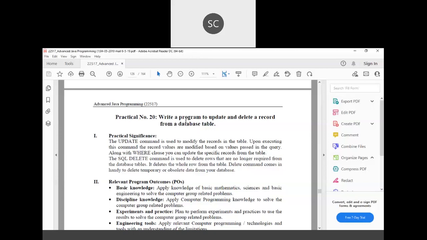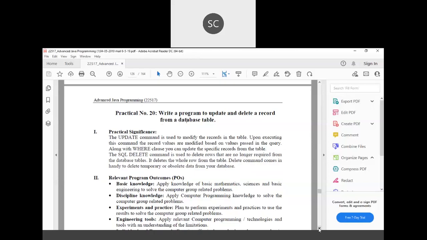As we already know, in a Java program we can set up a connection with the database. Once a connection is set up, we can execute different types of queries so that we can create a table, we can insert the records, and we can delete the records if required. So in this program, we are required to do the same thing.